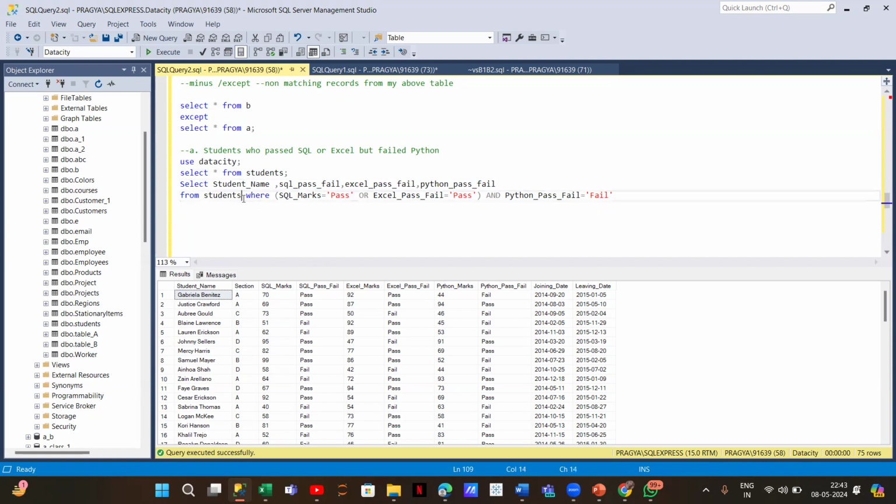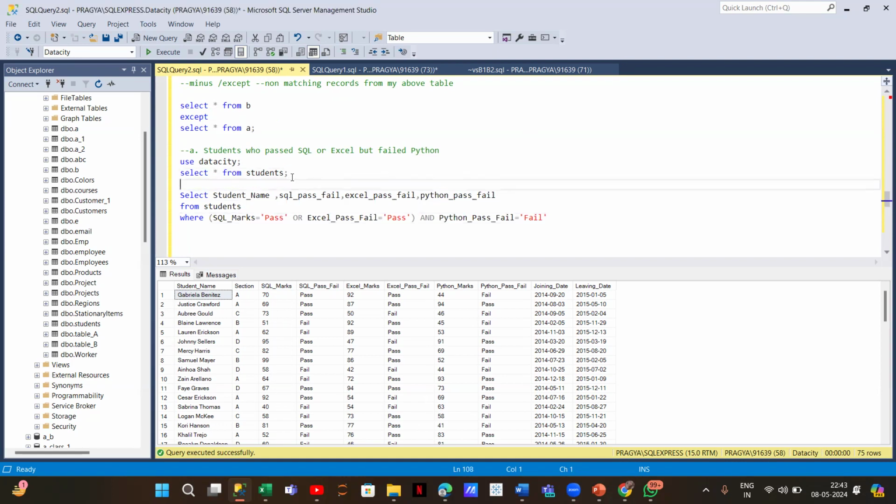So that answer is written by one of you. See here what she has done. She has written that because I want either the student should pass in SQL or it should pass in Excel, right? Right, everyone? They should pass in any of these, but they should fail in Python. That's the thing, that they should fail in Python, right?